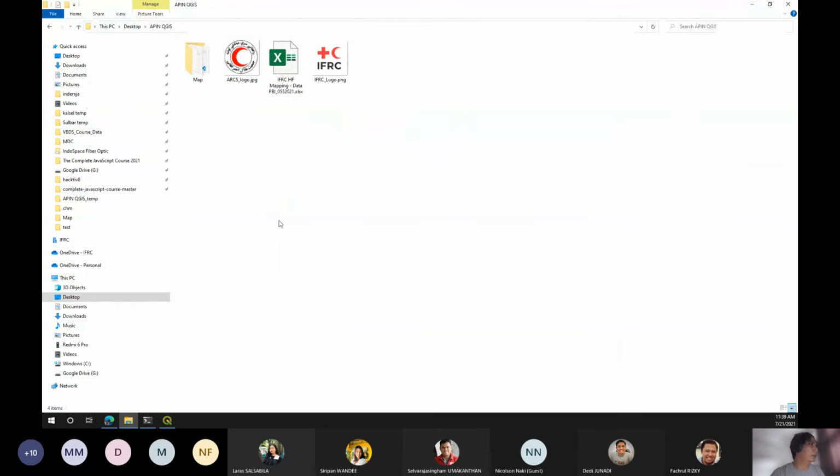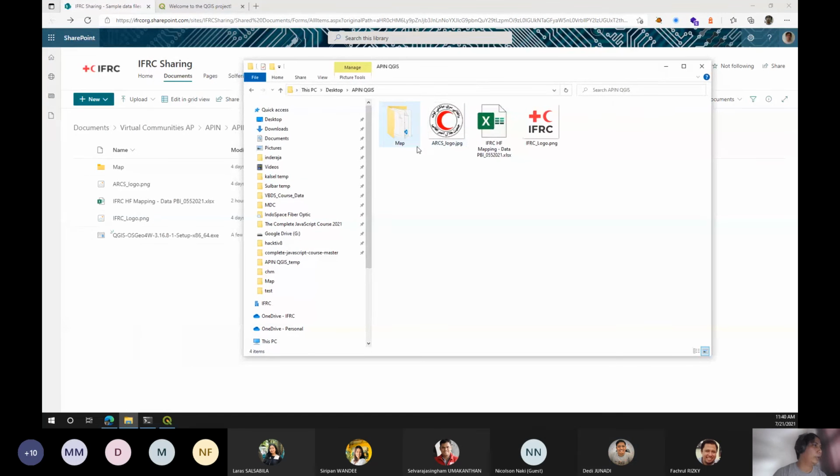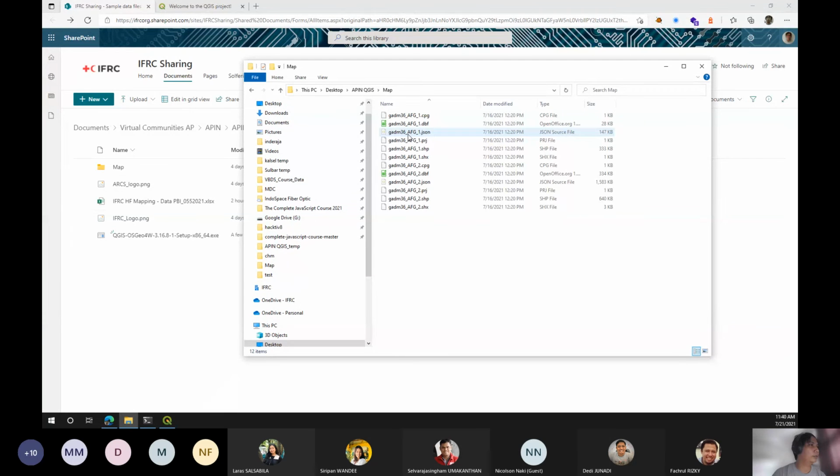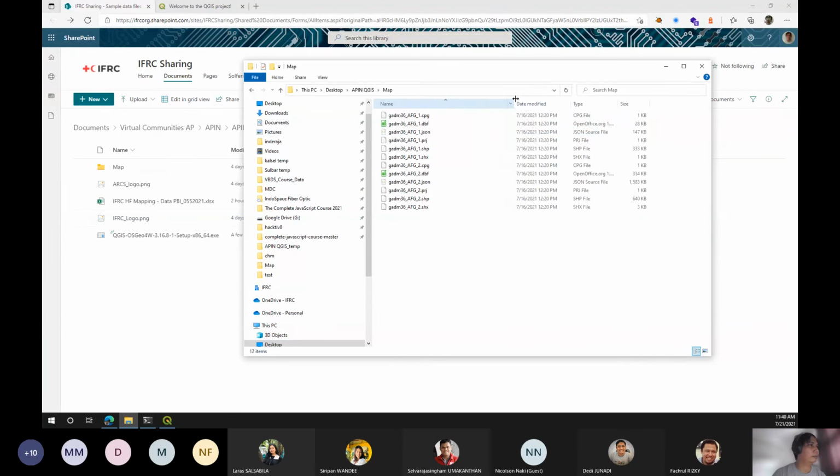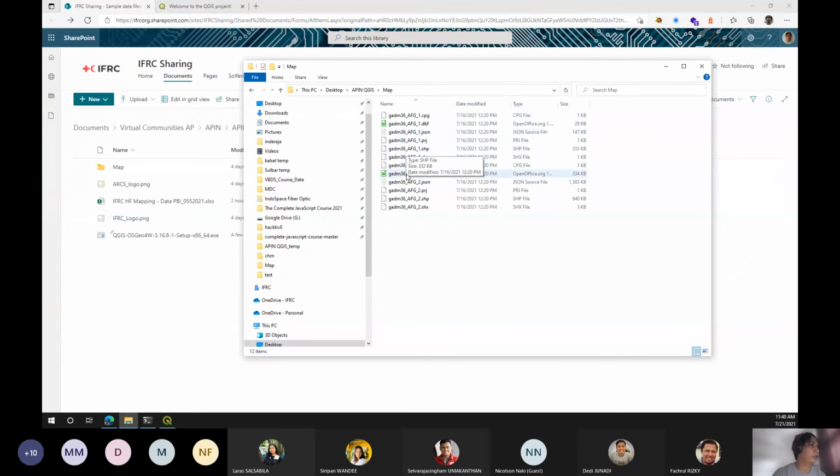Okay. So let's see. We have a map folder over here. I suspect these are the GIS files. And right, this is the most famous shape file.